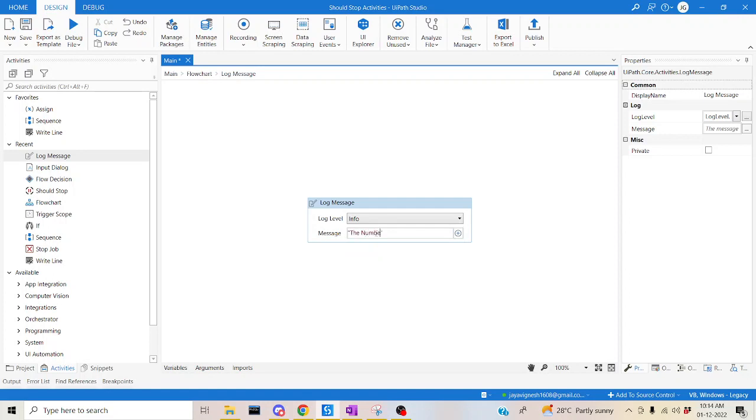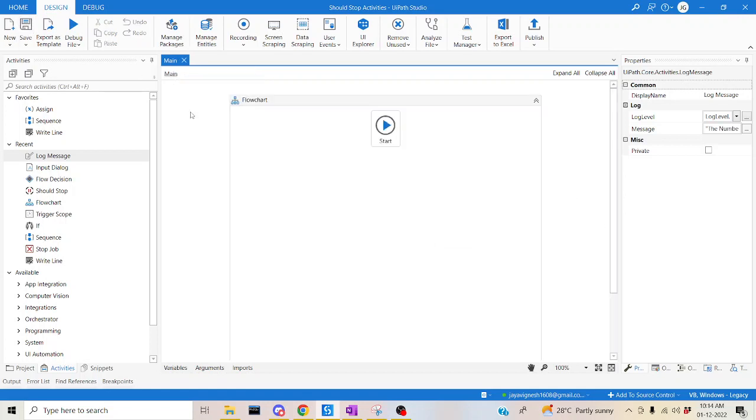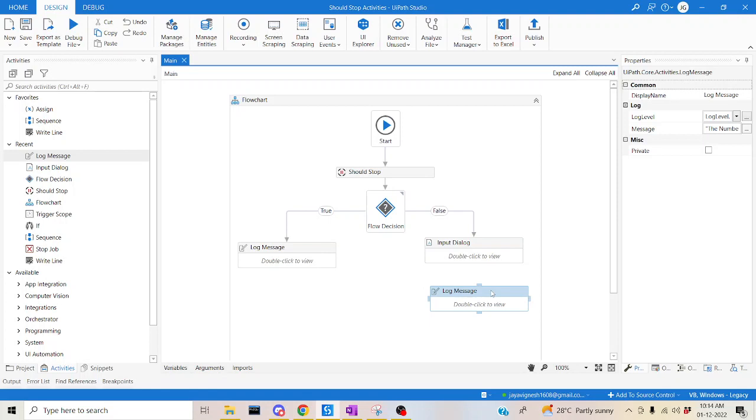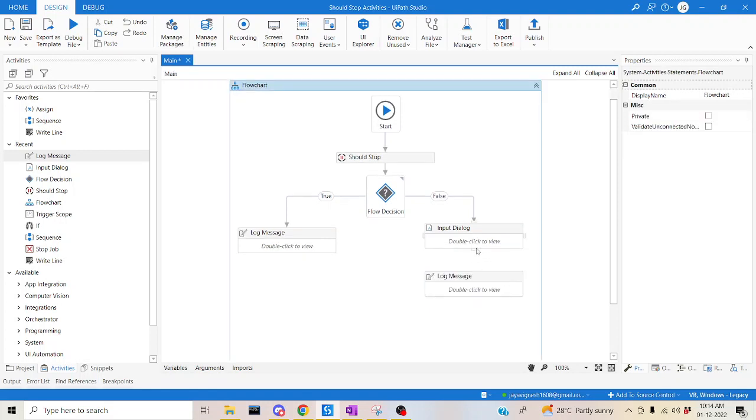The number is, you can make it as plus, and then append this with dot x. Why are we getting an error? We need to convert it to a string using dot to string. Perfect, right? The error is gone. Now we have to connect this connection. Just connect this one. Perfect. So we have done that.